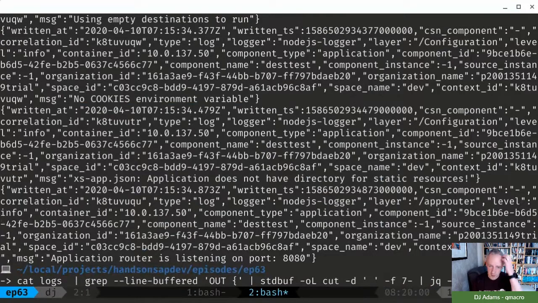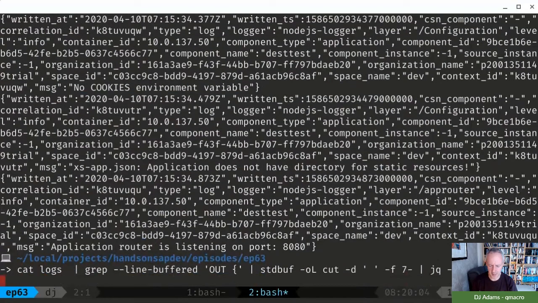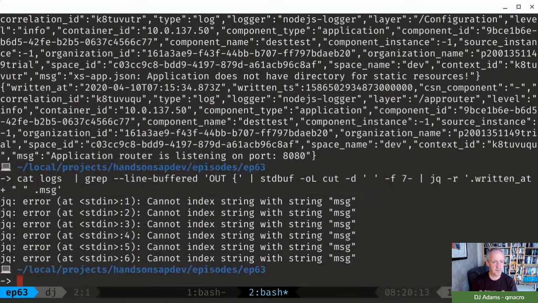So now we can pipe that into our wonderful friend jq, give us some raw output here, and we'll have the written at, what we had before, right? Written at and then a space. You can do this a different way, but then a space, and then we'll have the message, which is this thing here. Okay, so that should be fine. Oh, can I indent a string with message? Where are we?